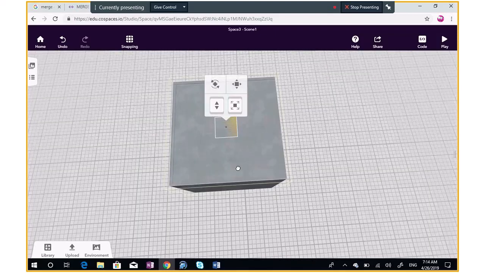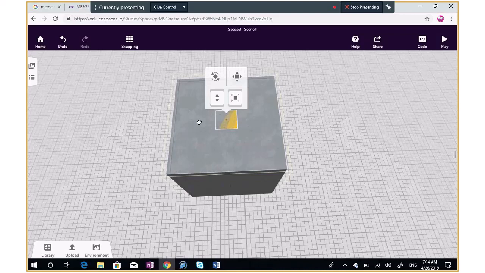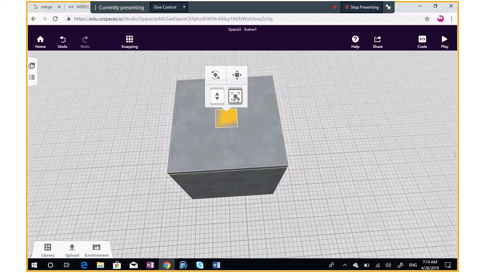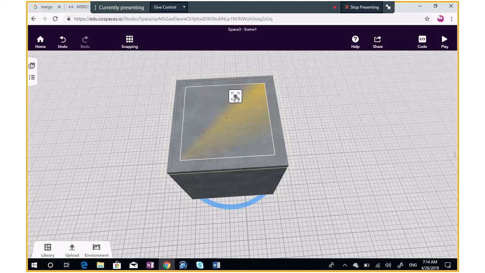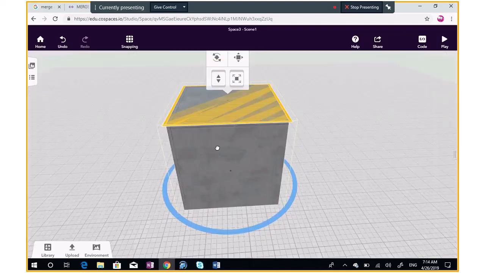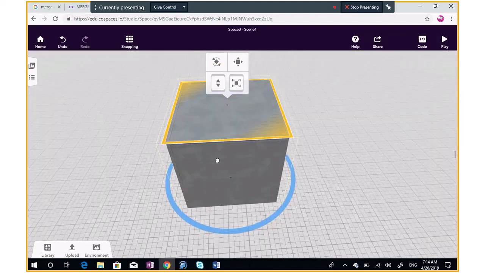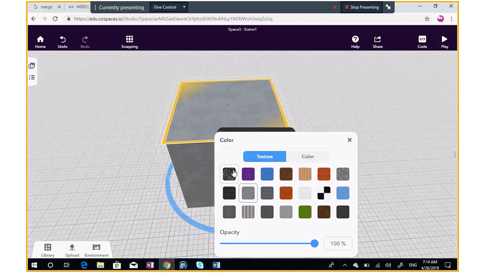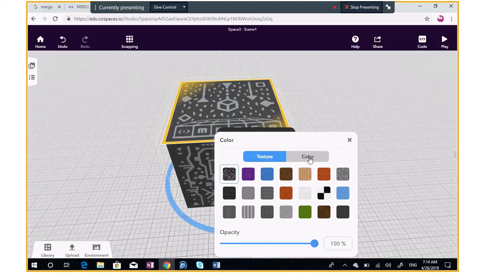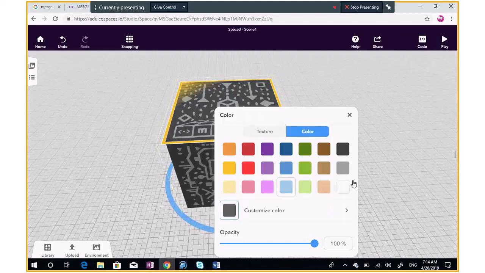Now it's attached to it, and you can use this button to scale it, to make it bigger. Now it's bigger. If it's not clear, you may change the material or the color of your cube to make it clearer.